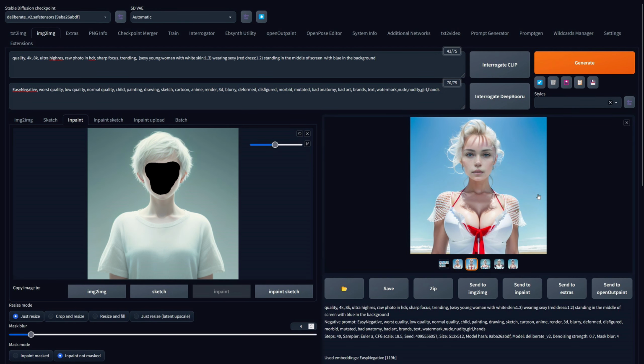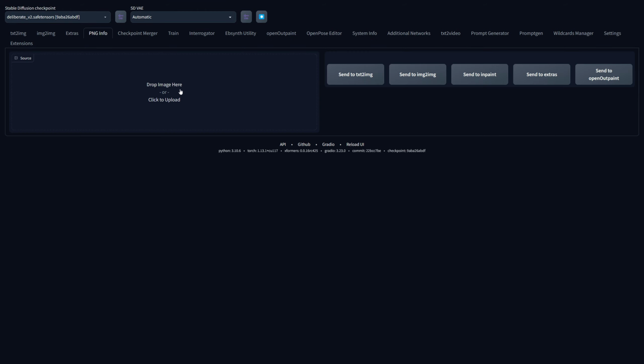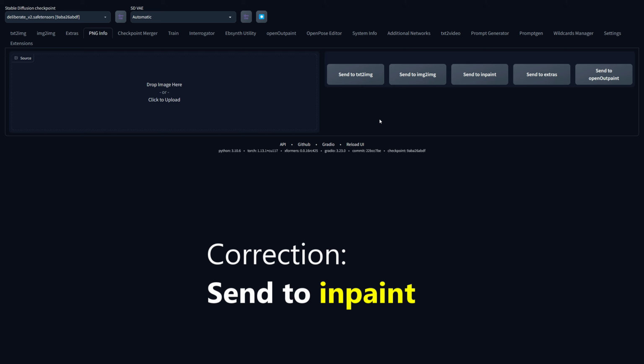Once you find something you like, save it using the Save button, then download it via the UI. This way, the generation parameters are also embedded into the image. Remember to switch to the PNG Info tab and load your image there. Once loaded, click on Send to Image to Image.